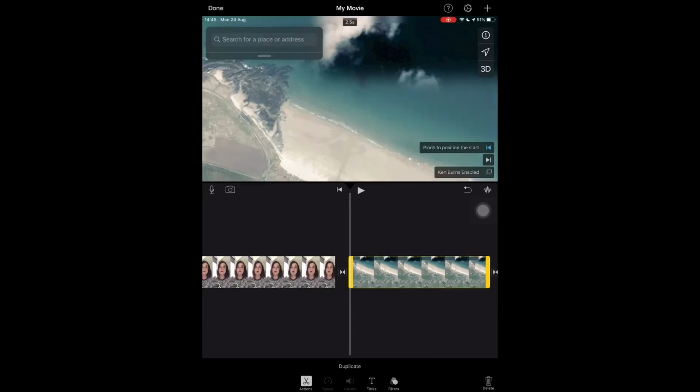Now by default, the photos in iMovie have got something called the Ken Burns effect enabled. Now what that means is, when the photos play in iMovie, they sort of scroll across the image from one side to the other as they are playing. And it just makes it a little bit more dynamic, a bit more interesting than looking at a completely still photograph. So that is called the Ken Burns effect.